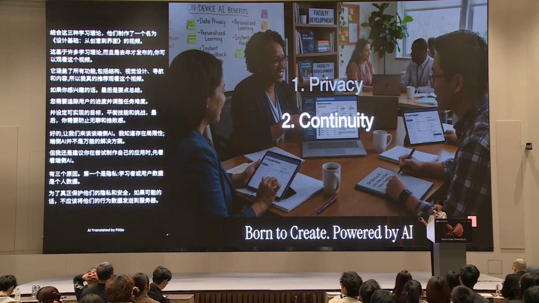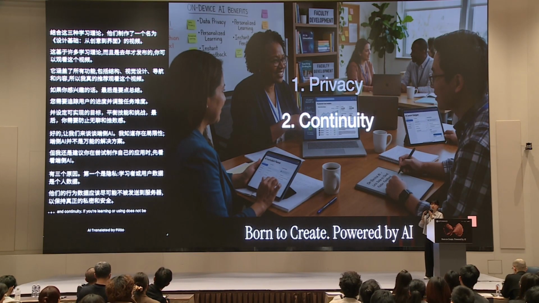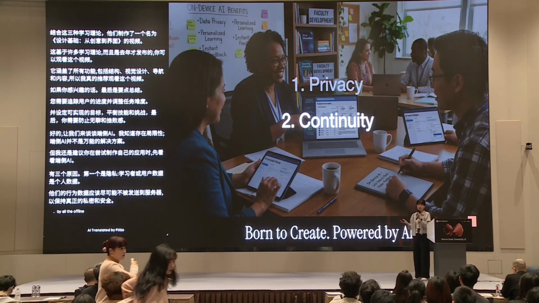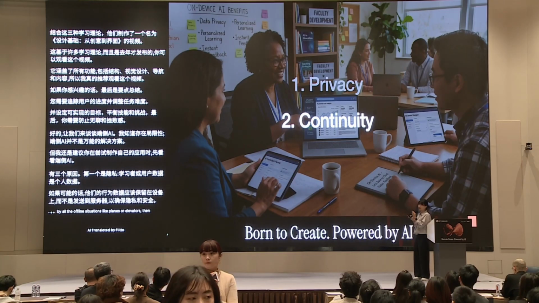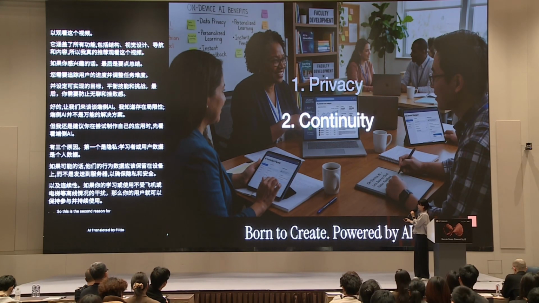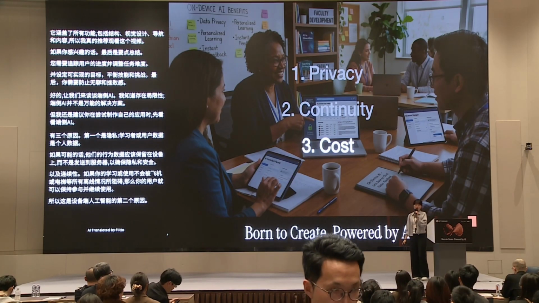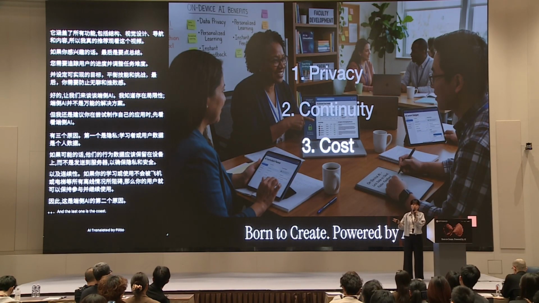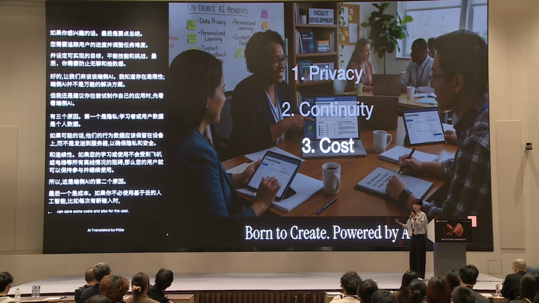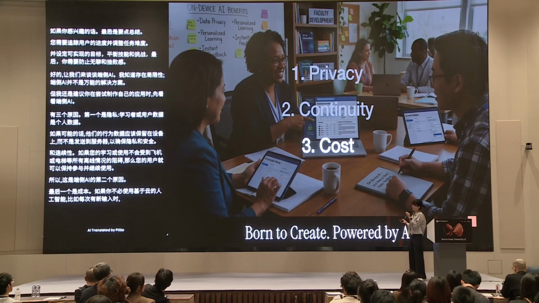And continuity. If your learning or using is not hindered by offline situations like planes or elevators, then your users can just be engaged and keep doing it. So this is the second reason for on-device AI. And the last one is the cost. If you do not have to use cloud-based AI every time there is a new input, then you can save some costs. And also for the user, if they do not have to upload and download all the data, then it's really helpful.